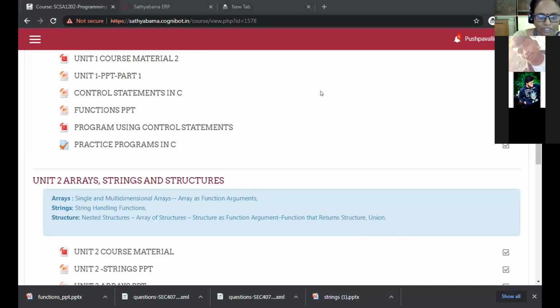And one more thing, students: in unit 2 we have posted the course material and the string PPT for you. Practice programs will be done. I think almost all your doubts will be resolved. Some of you have told me that in Firefox it's working fine now. You may open in Firefox and try to download the PPTs. In one or two cases, change the system and try one more time.